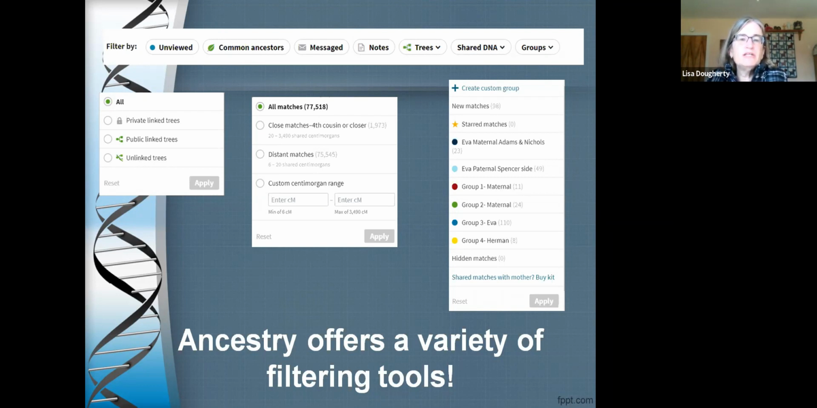We could look at a list of matches whom we've sent messages to. We can look at a list of matches that we've written notes on. We can look at a list of matches that have family trees displayed. We can also group our matches together in different ways if we know how they're related to us. For example, we can make one group for paternal matches and one group for maternal. We can make them all different ways. We can customize that.